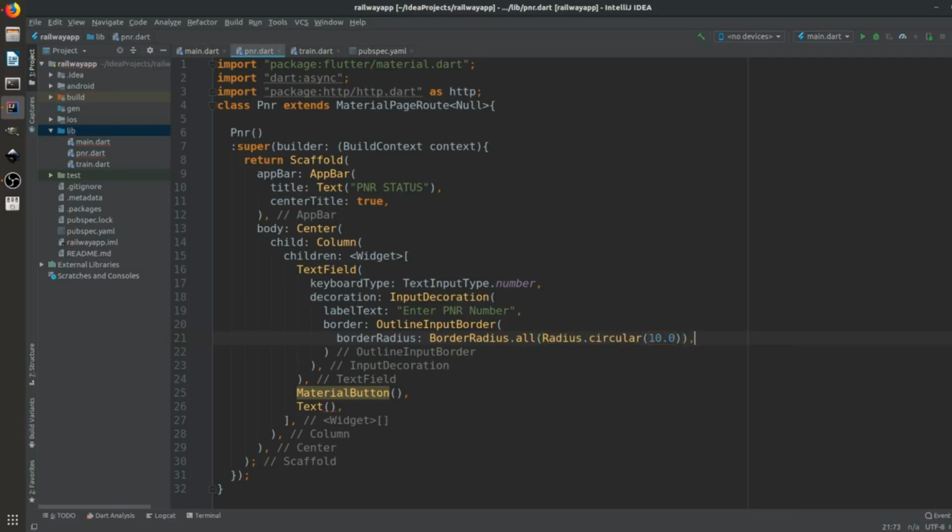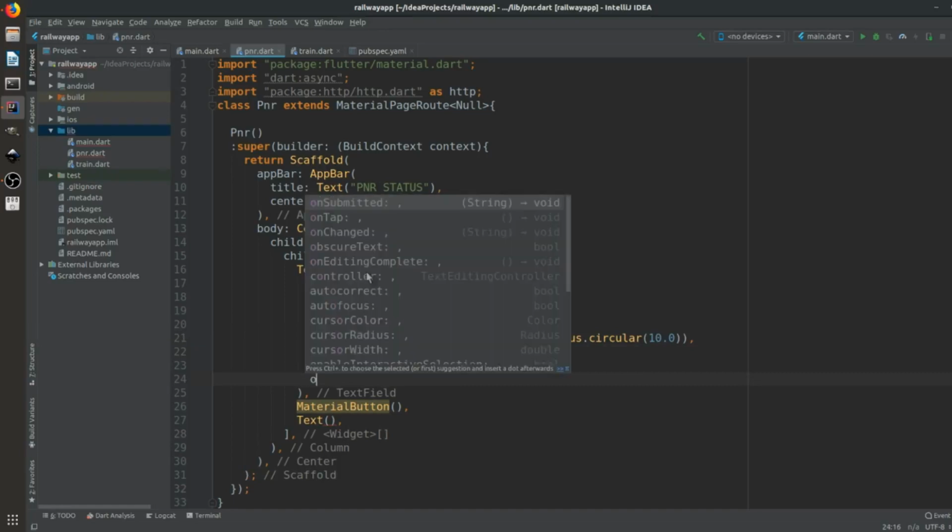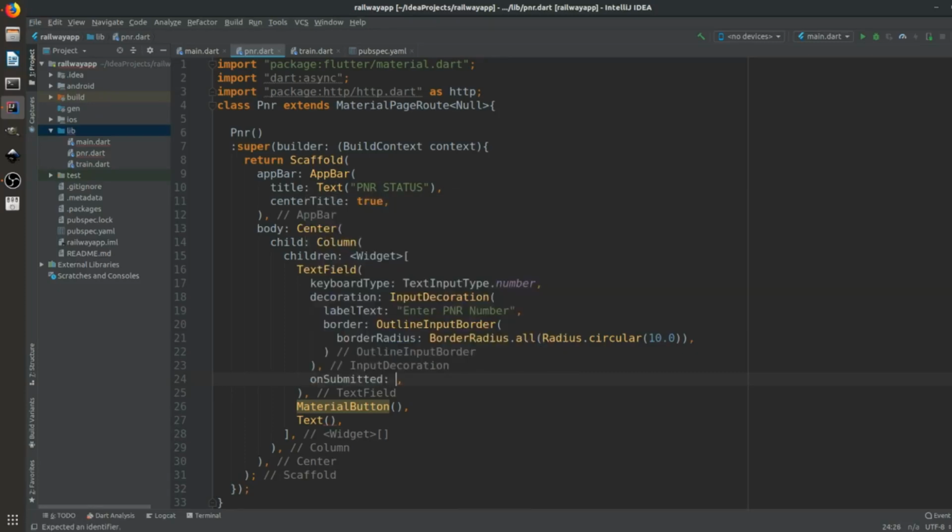So this is done, and after that, on this input complete, we will have something like on pressed and on changed. So on submitted, we will do something for on submitted. We are not concerned with the on changed.